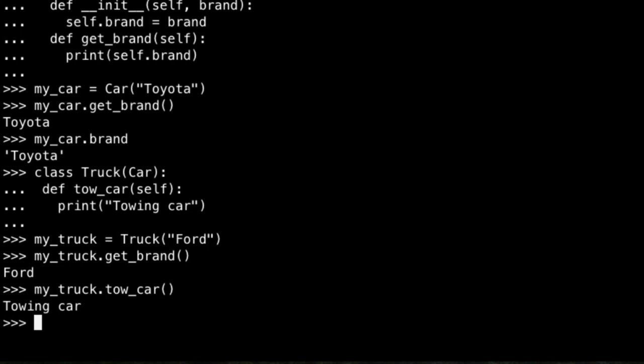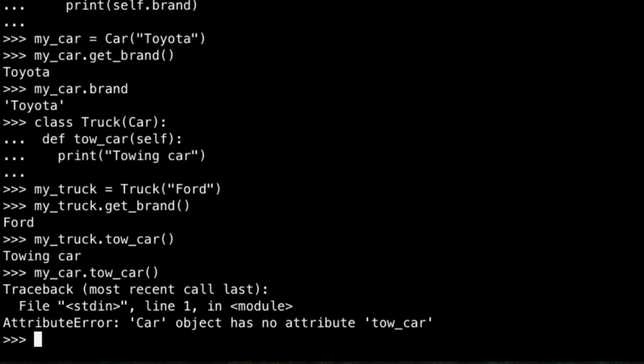What do you think happens if I try to tow a car with my Toyota, which is my car? Any guesses? Well, we basically get an error because it says that car object has no attribute tow car. Attribute is basically like a method, but that method is not available. So that's what happens to that original class. It's not modified at all by this new method that truck is defining.